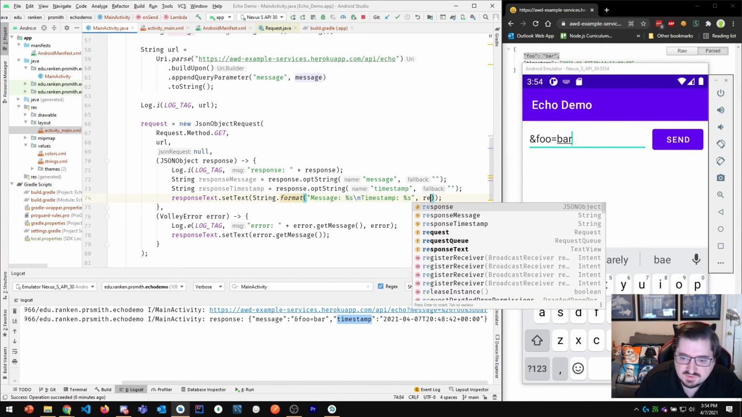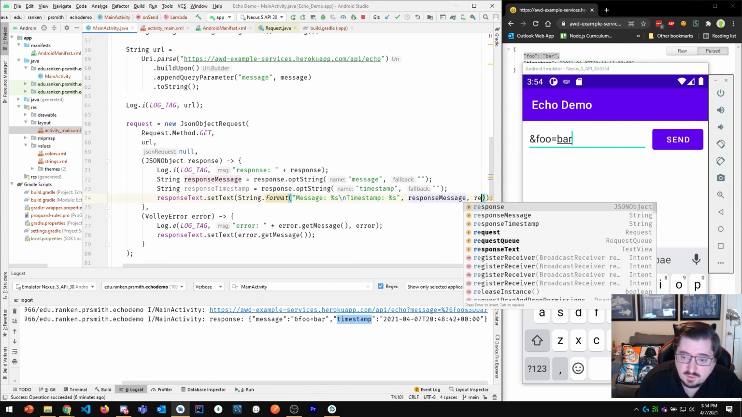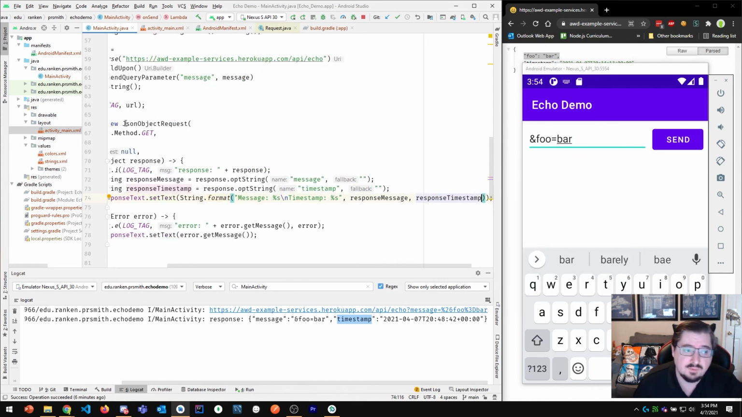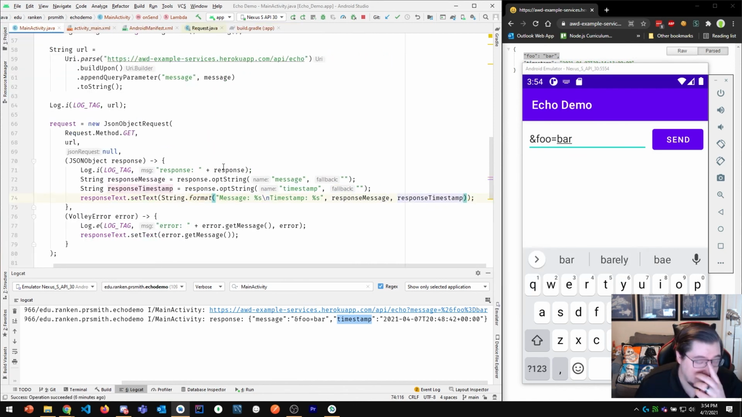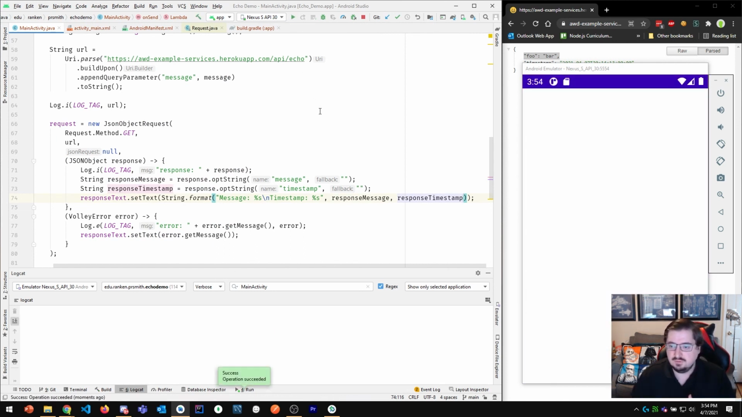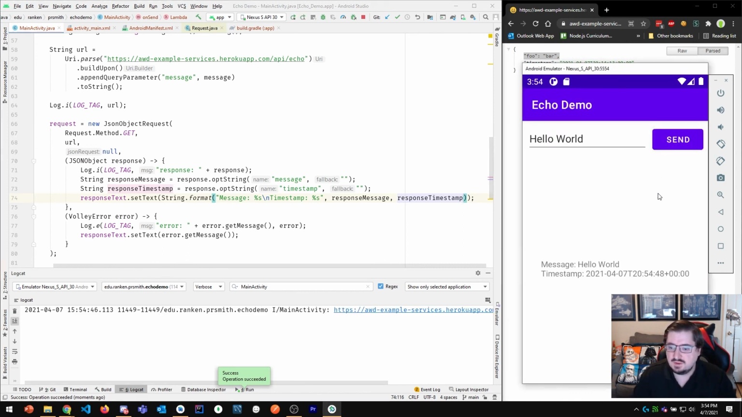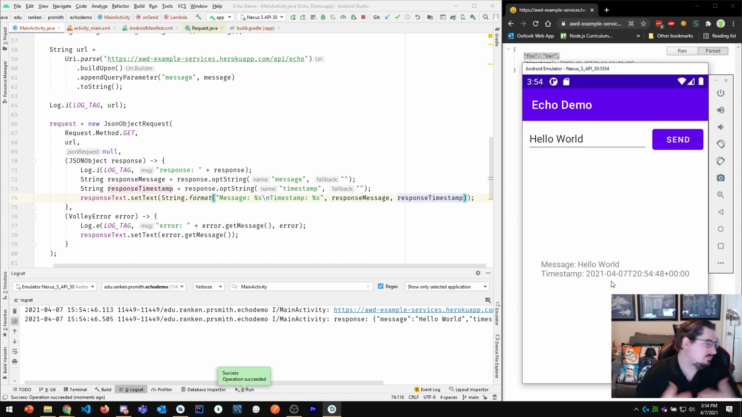This is response message and response timestamp. And so if I get that, I should send, there we go. So I pulled out the message and I pulled out the timestamp. Cool. So I'm not just showing the raw JSON that came back. So everybody tracking with that?